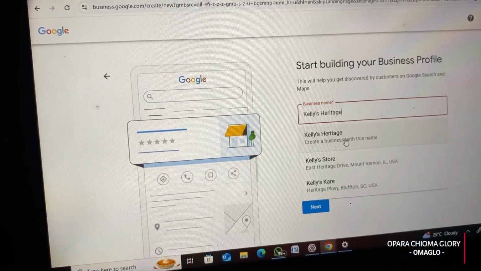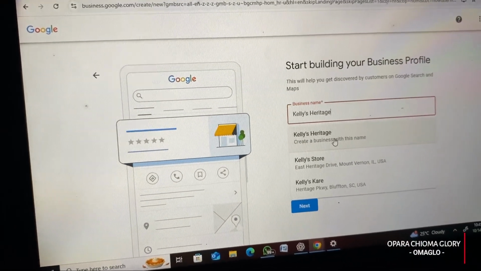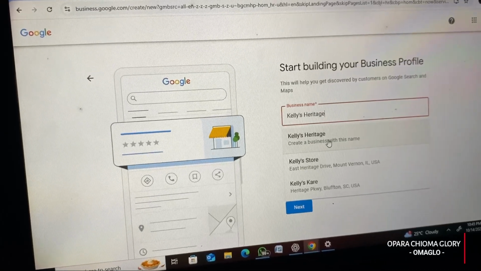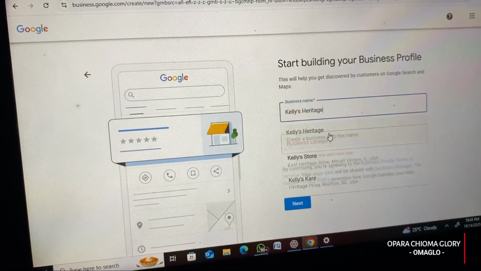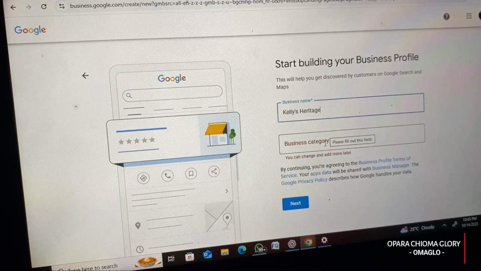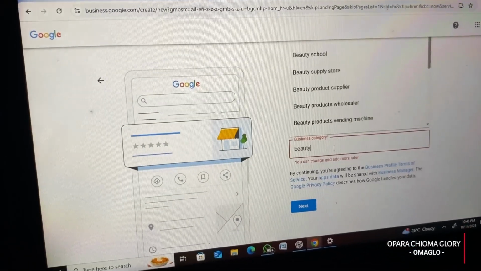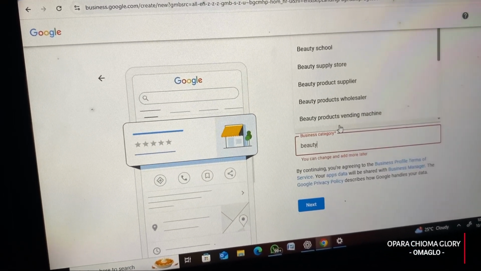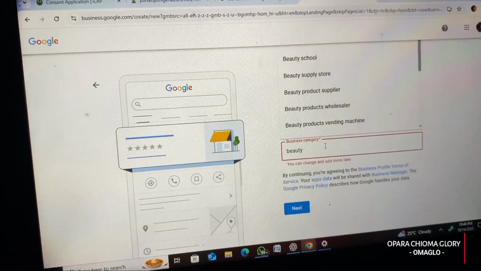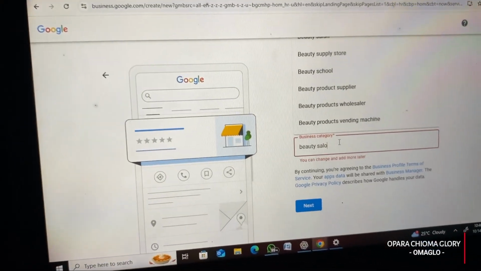So we have it here. This is name. Please make sure that name is correct. But even if it's not correct, you can delete it and re-enter it. So I'll click on this. All right. So the category, beauty salon. So I'm using beauty salon for it. I can't see salon, but I know I saw salon when I was doing it.